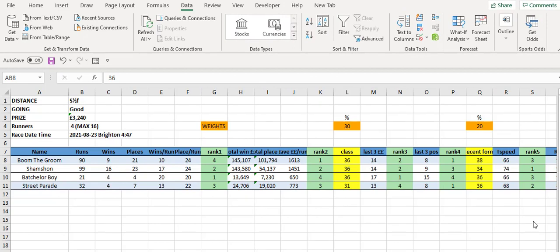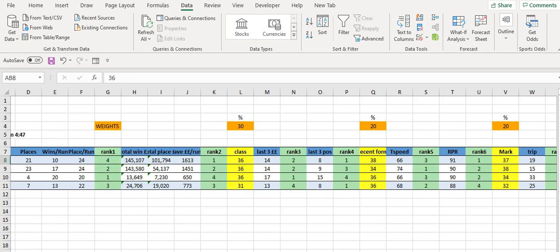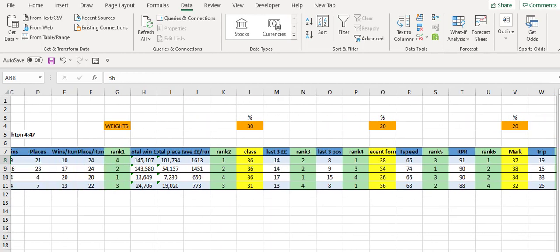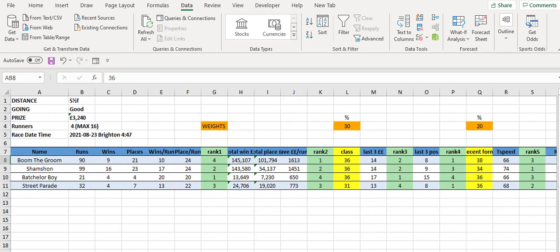So we've downloaded that race to a spreadsheet, and it's named it Brighton 447, you see on the tab here. And you can see what I was talking about now with the number of columns. So we've got 29 columns of data here, and if we tried displaying that on the screen, it would be very small. So just to quickly run through the columns themselves: runs, wins, places is self-explanatory. Win-run, these are a ratio, so the number of times it's run, the number of times it's won, and the place-win ratio, same thing, and then those are ranked accordingly.